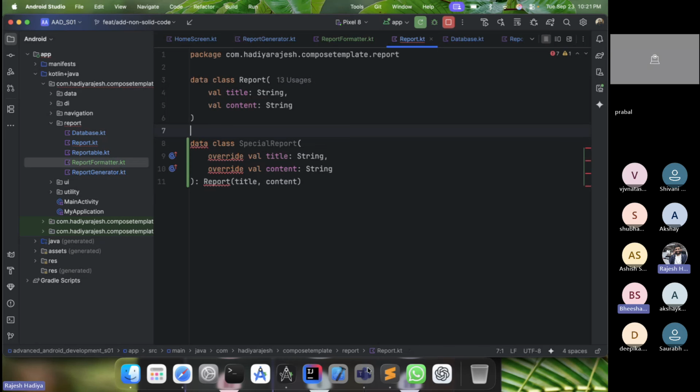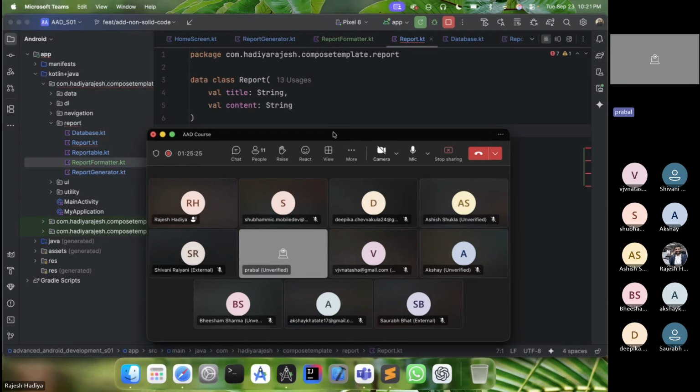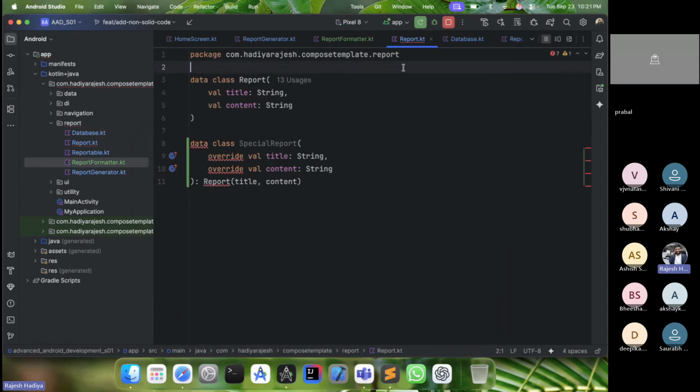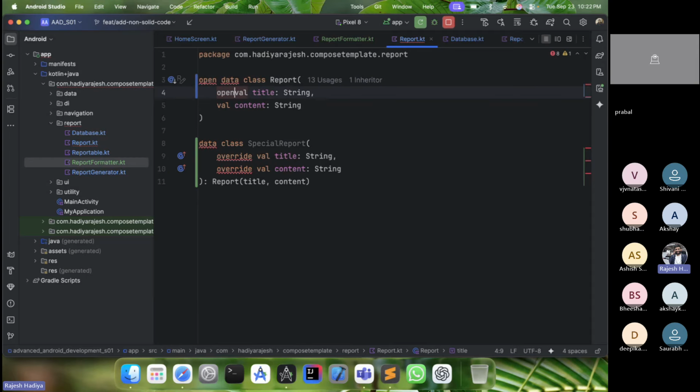Show this open. Sorry. Make it open. Yep. So open by default, yes, correct, cool. So by default, Kotlin classes are final, right? So if you use open, let's see what happens. I use open, this, and then this. So these two things are working.